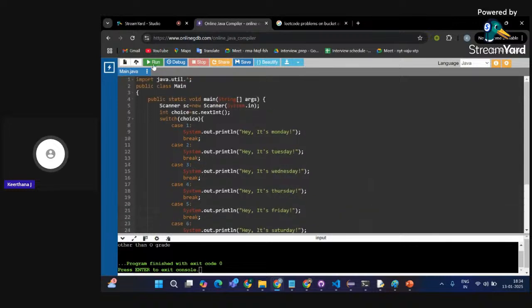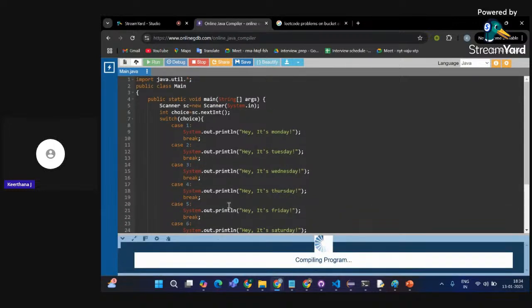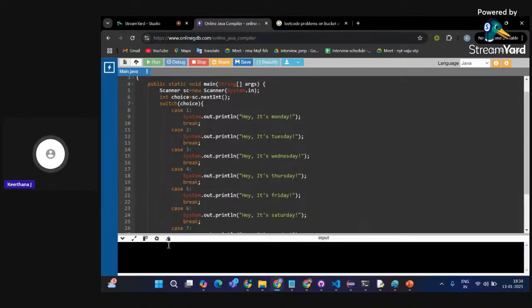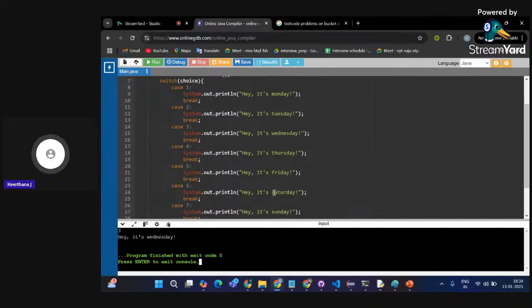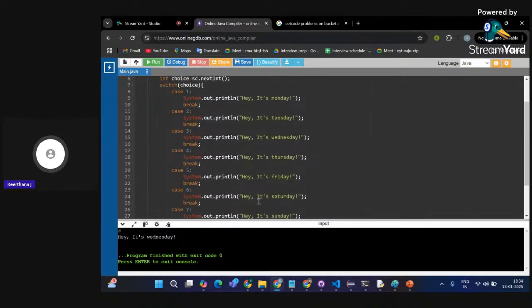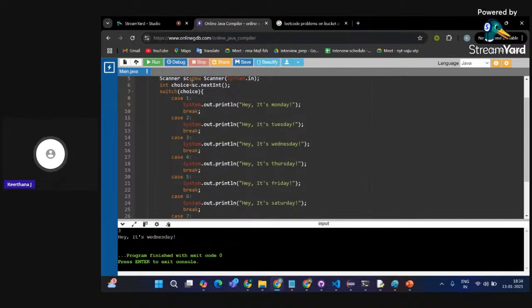So when I'm trying to execute this, if I'm giving 3, it's printing, hey, it's Wednesday. Because my choice will be having the value 3 over here. In the switch block, I'm going to pass choice as my value. So it checks over here. It comes to the first case, and it checks whether my choice, 3, is equal to 1.